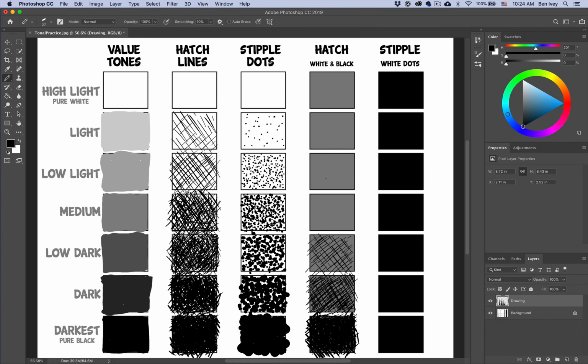Now in order to make it lighter, let's choose our white. So we'll go over to our color picker, pick white as your foreground color, and do the same thing going up in value. In this case, we just need a few hatch lines to make that more of a mid-tone. This way just a few of the gray shows through, and then a few more to make it lighter.